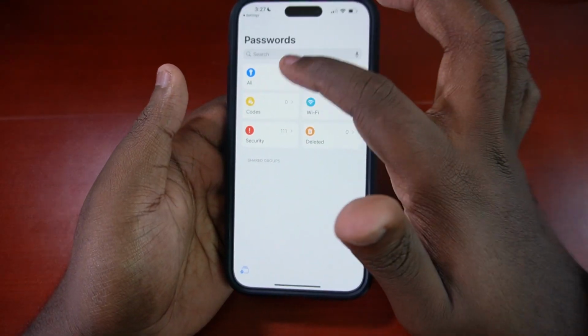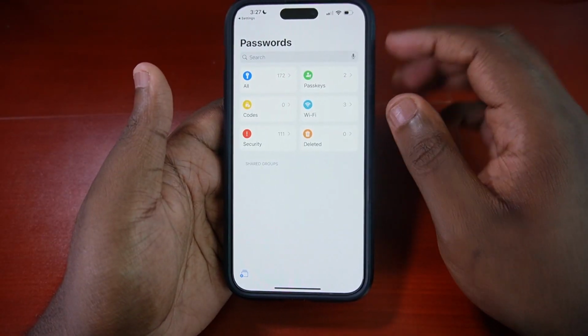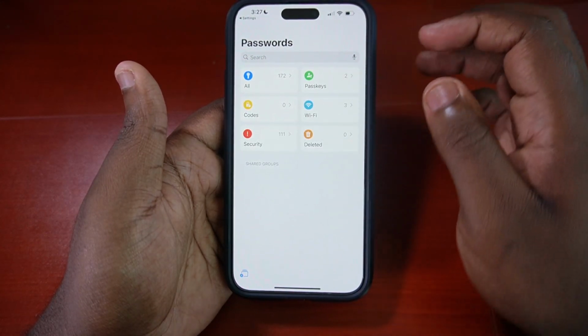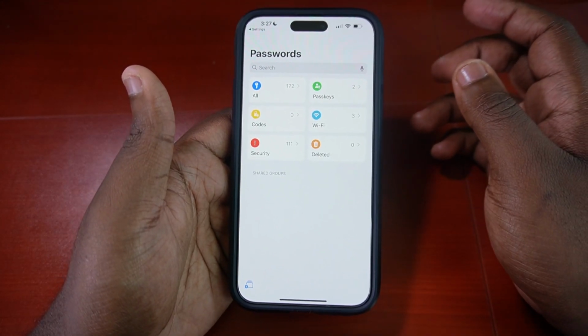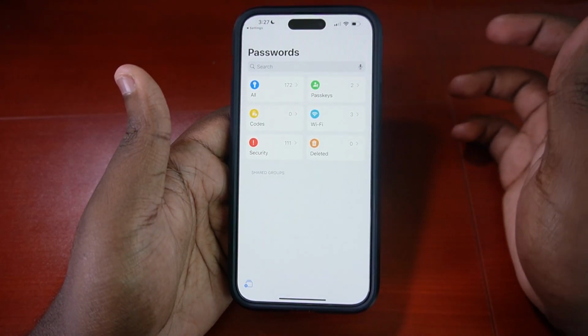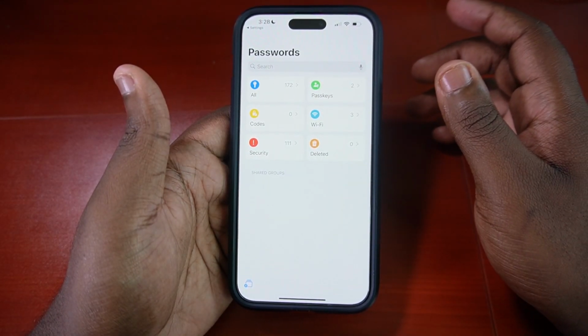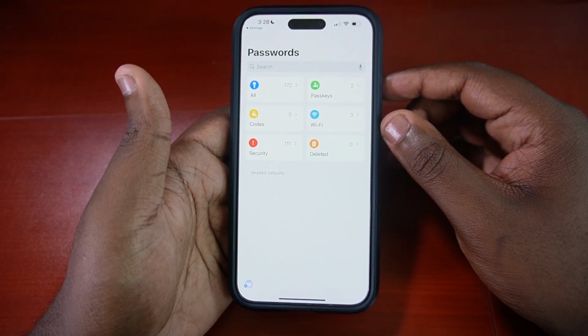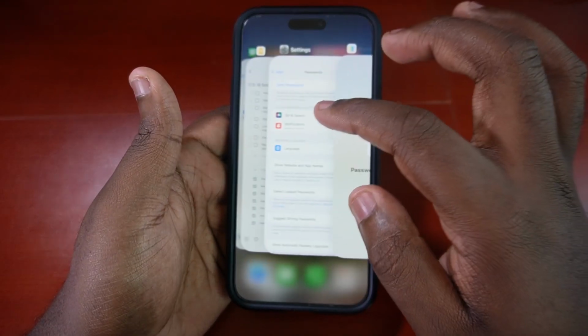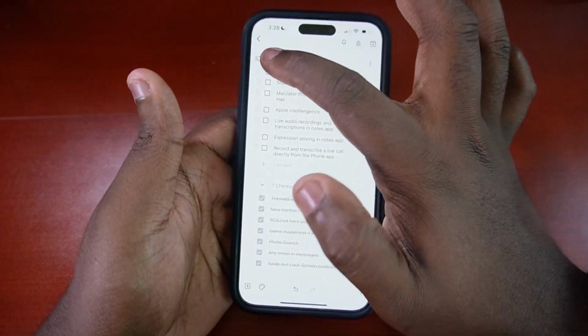So if I unlock it, it lets you see all your passwords. 172. I got 2 pass keys. I have 111 security issues, which is not good, but it is what it is. But yeah, they give you a whole passwords interface, and you can manage your passwords here and there. And I think that's pretty cool. So yeah, I like this feature too. A dedicated Passwords app is awesome.